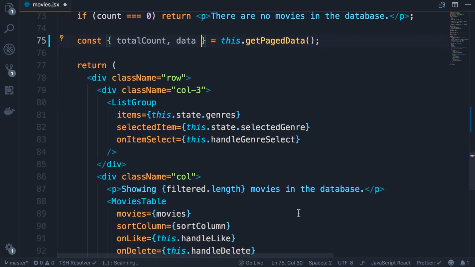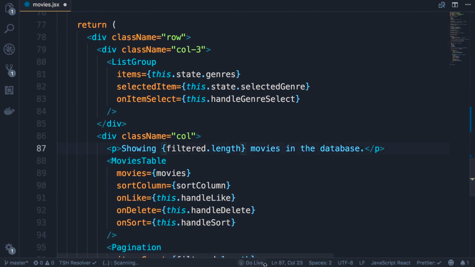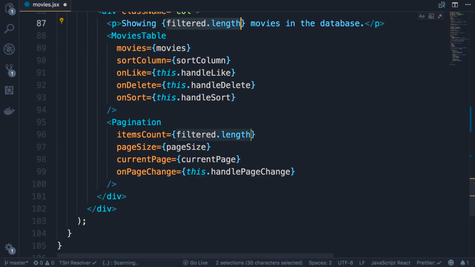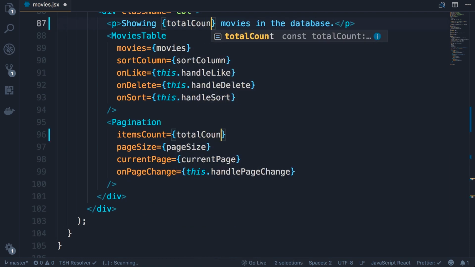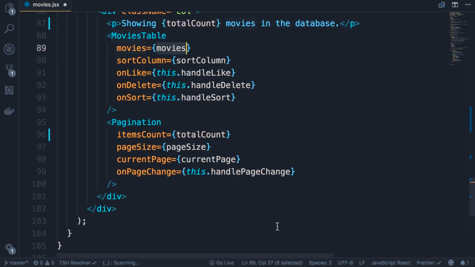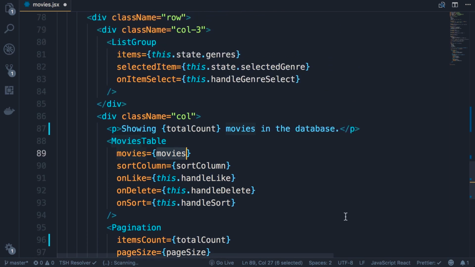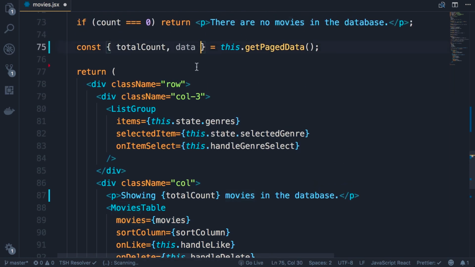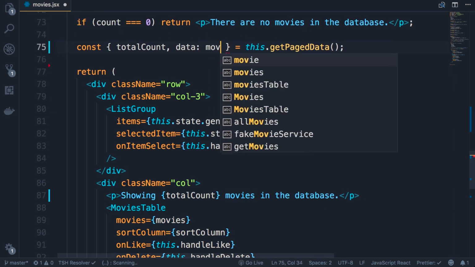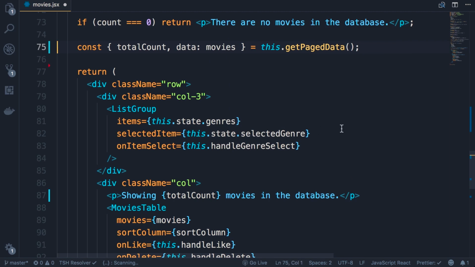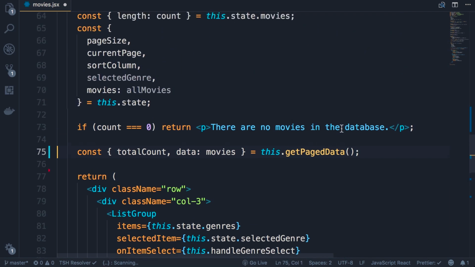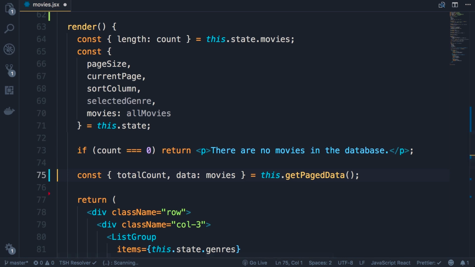Finally, we replace any occurrences of filtered.length with totalCount and movies with data, or we can come back here and rename data to movies. That's better. So with this refactoring, we have simplified our render method. All the logic for applying filtering, sorting, and pagination is encapsulated in this new method.